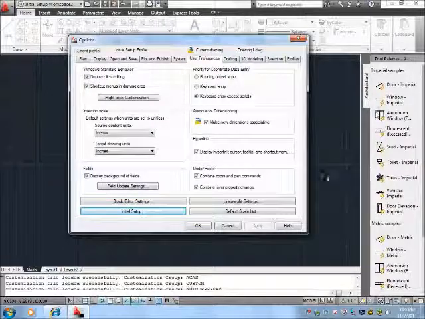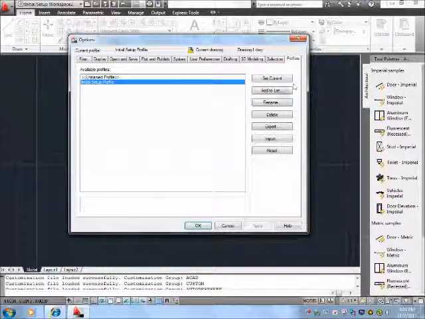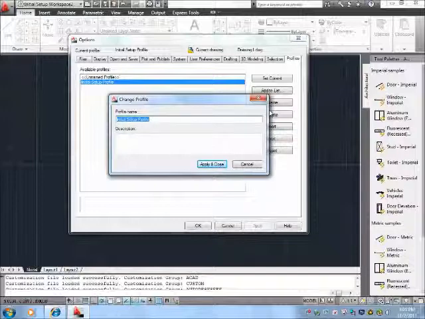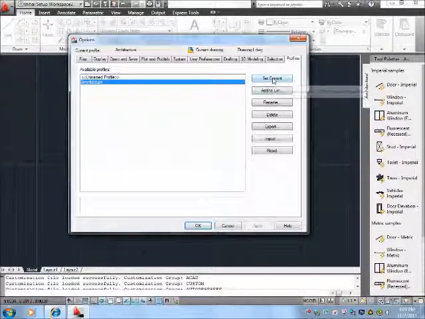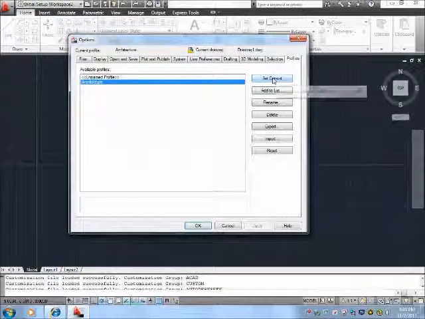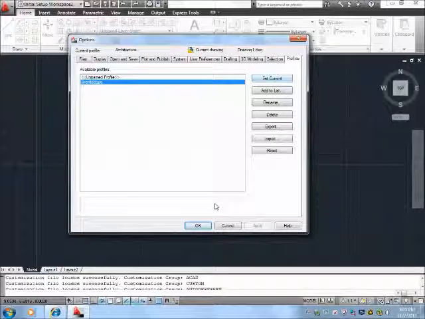Oh, sorry, we can't close it since we're still in the options and we haven't finished with our options just yet. We want to go to our profiles, and we want to rename our initial setup profile to architecture. So say rename and just type in architecture, and then say apply and close. Make sure architecture is set to current. And then click OK.